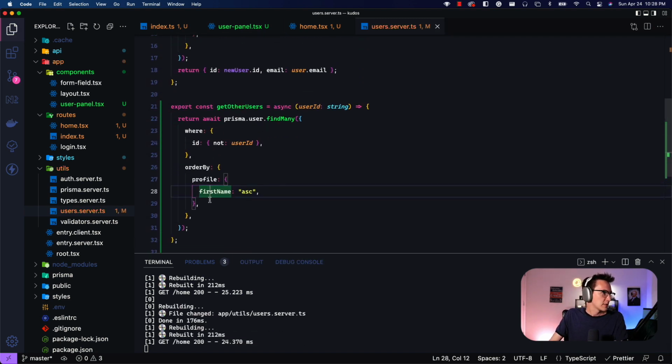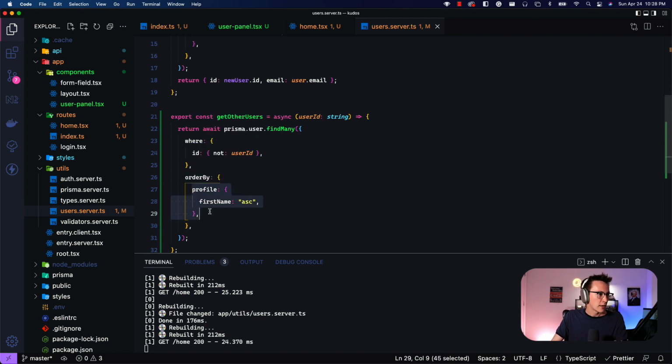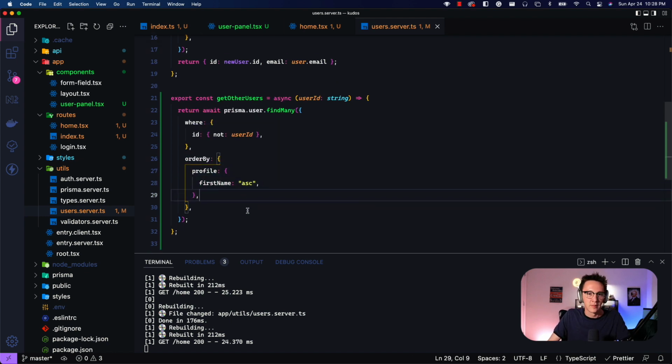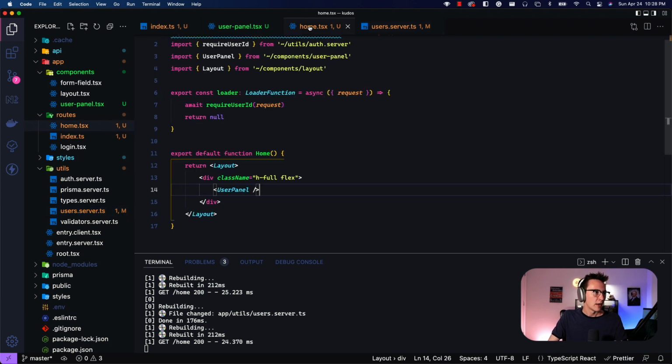So as you can see here, it's pretty easy to reach into an embedded document and do processing based on fields within those. So what this function is going to do for us is get any user except for the user with this ID and return those. So if we go back over to our home.tsx, now we can use that over here in our loader, and then we can pass the users we get from that to the user panel.